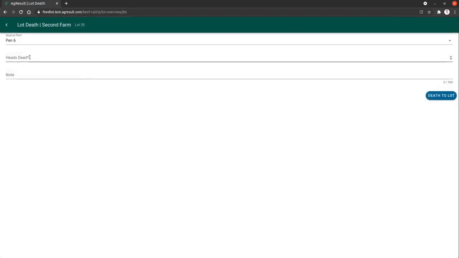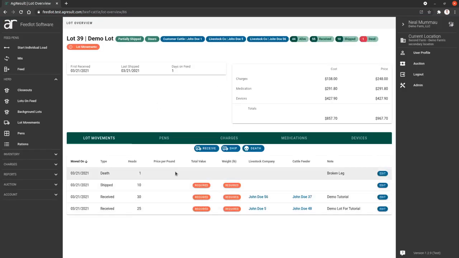But when one dies, you will need to tell the system the source pen that the animal died in. Let's call it broken leg, and you hit death, and that will be here. There is no total value or total weight because this is a total loss. And there's your history of why it died. So after all this is done, if we do the math, we got 55 animals received originally. We took out 10, so we're at 45. We took out 1, we're at 44.